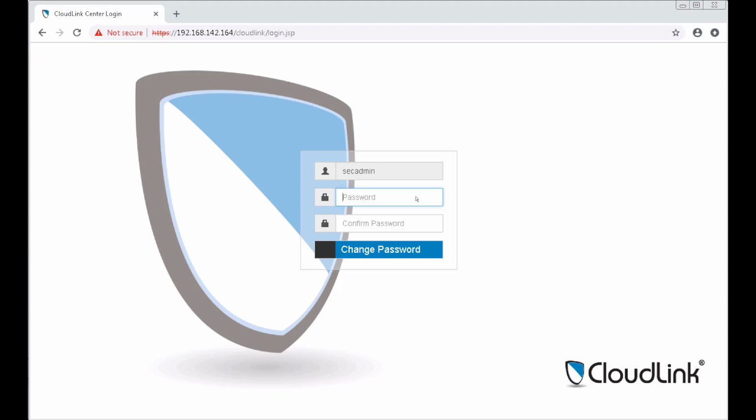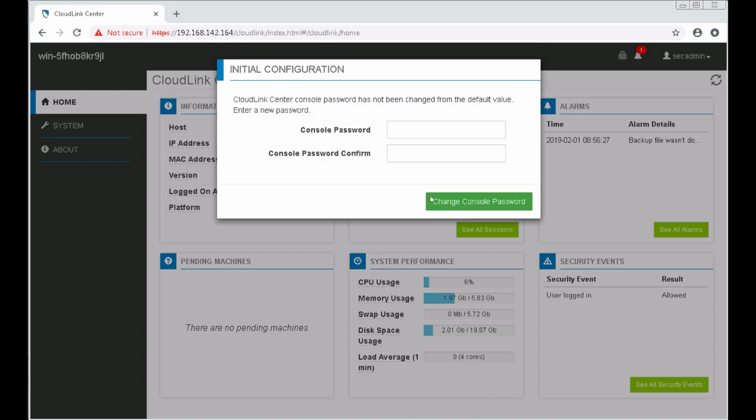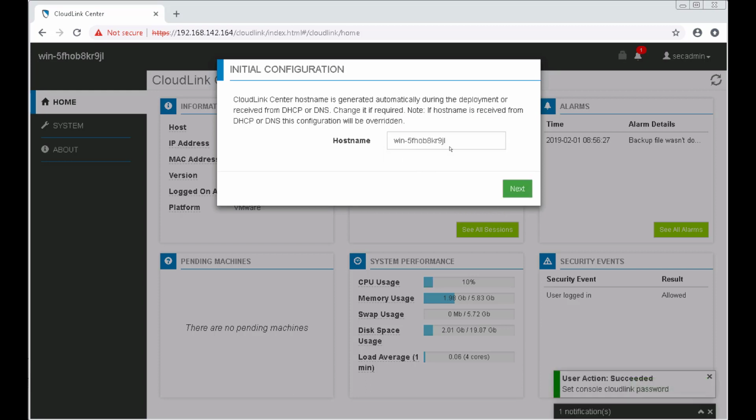So the first step in this is to define the initial SecAdmin login. So I'm going to go ahead and create a password for that account. As soon as you've done this, the product will then walk you through the remaining setup steps. So if you didn't have to go into the console and set up a static IP, then you'll need at this point to set up the console password. So this is only going to be used if you ever need to access the key management system via the console interface. We can then define a host name. So I'm going to call this CloudLink 1.